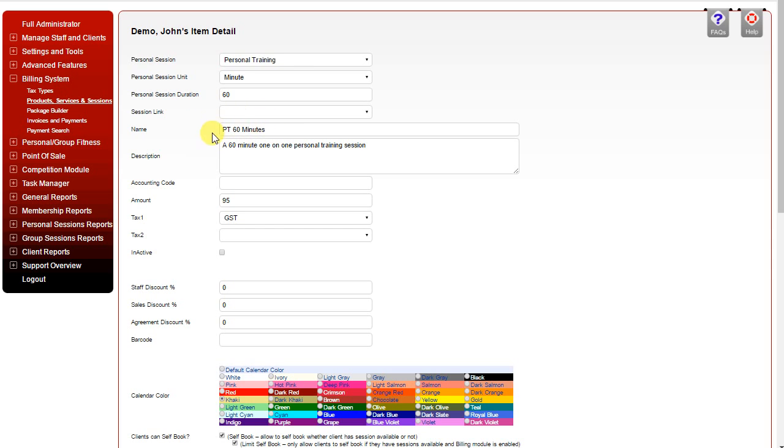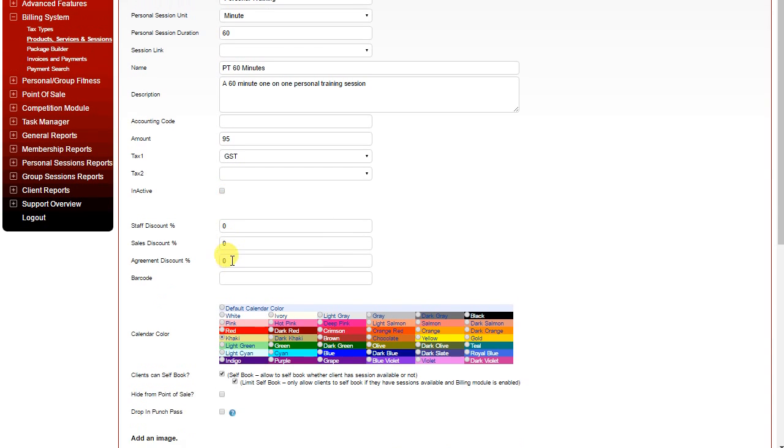Next, you're going to give it the name. So here we can see PT 60 minutes is the name that's been used. This is what will display on the calendar. You can give it a description. This would be displayed in the virtual store. If you use accounting codes for your items, you can fill that in here. This is the default amount that would be charged for this individual item, and then the taxes that are going to be applicable. If you choose to inactivate this, it will simply no longer display in the point of sale and no longer be available to be used.